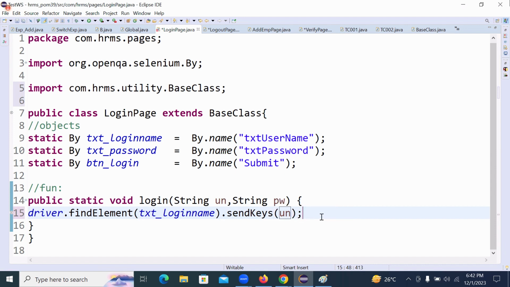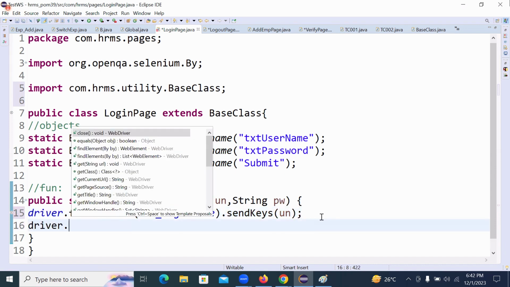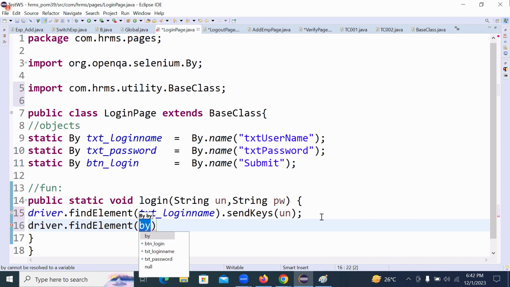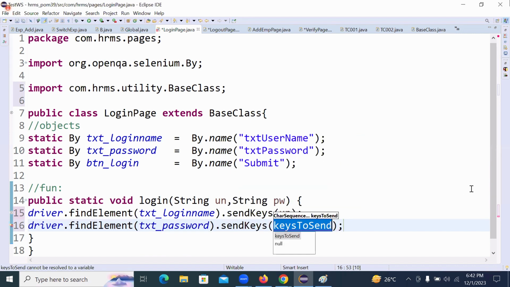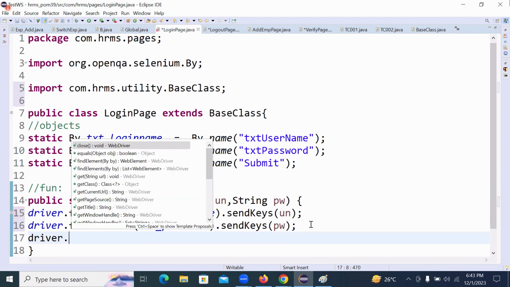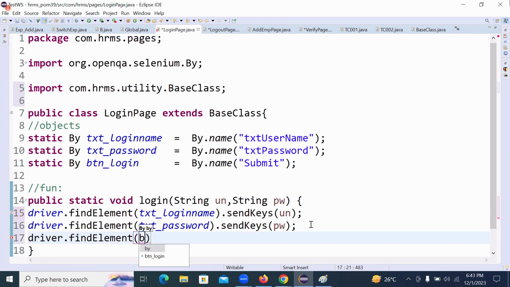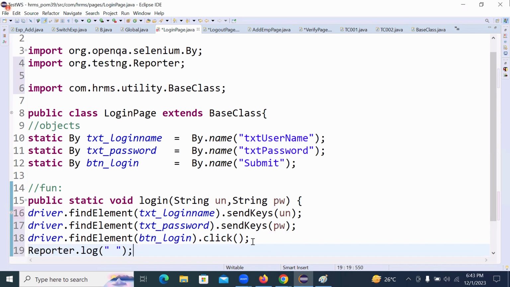sendkeys of username. Then driver dot find element, the password text field, dot sendkeys of password. Then driver dot find element, the login button, dot click activity. For confirmation, reporter dot log, printing a statement mentioning that login is completed.